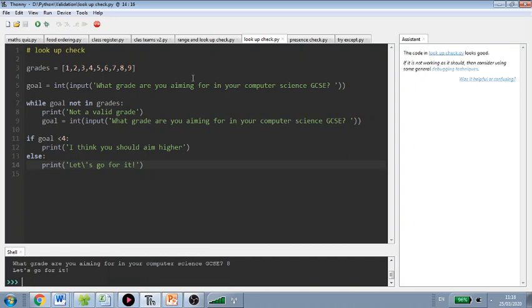So lots of testing. Lots of you don't test enough when you do your Replit tasks. You just submit them, and when I test them I find little errors. So lots more testing, please.